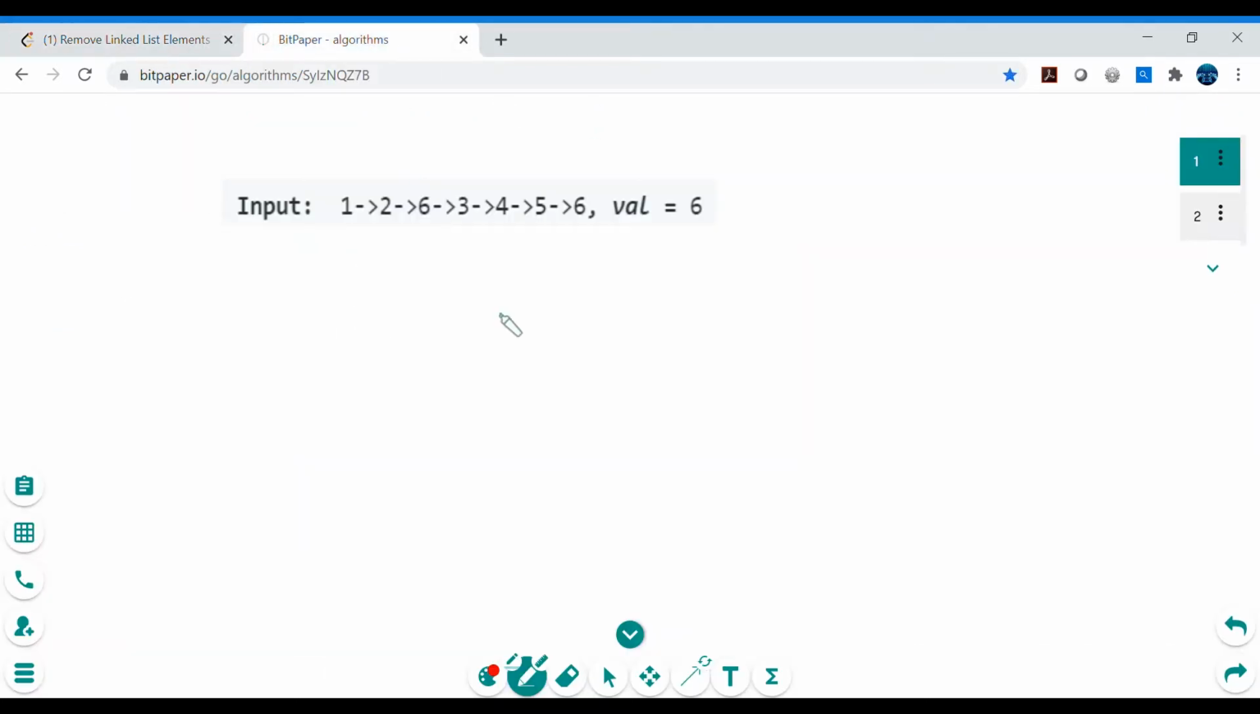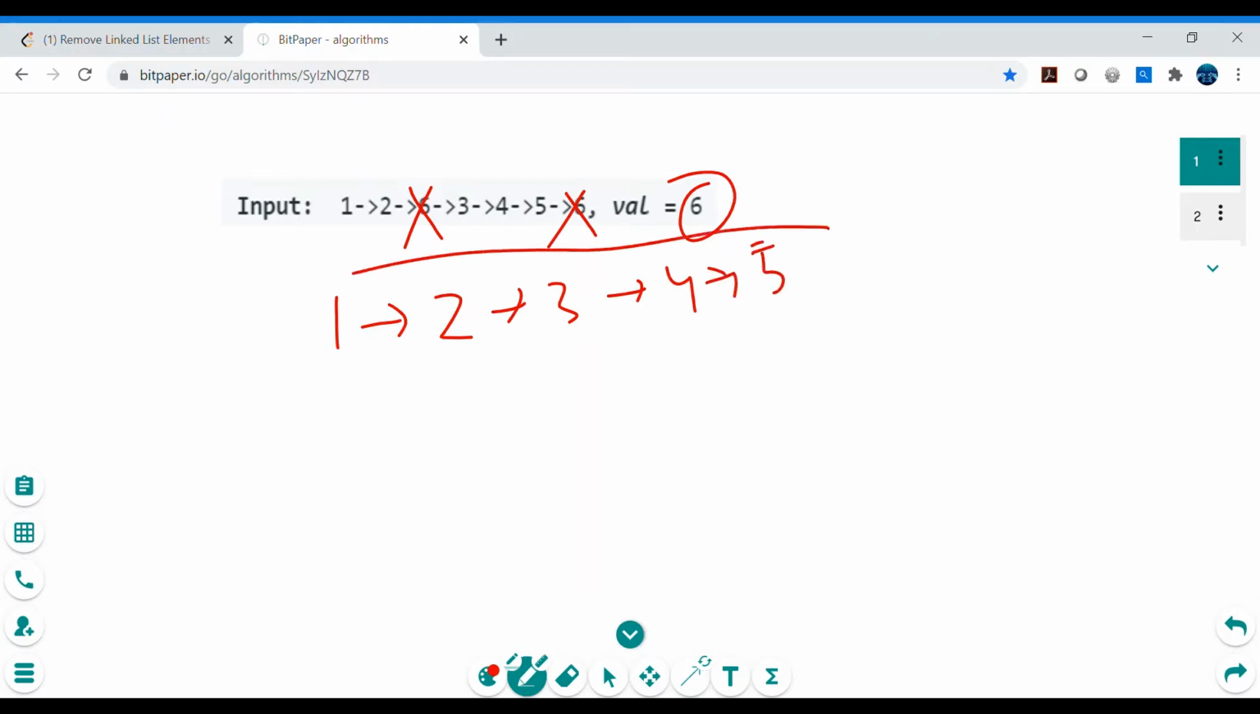I copied this linked list on the whiteboard and here we can try to understand. This value 6 we need to remove from the linked list. So we can remove this one, and this one. The resulting linked list will be 1 2 3 4 5, right? So this should be the output. All right, this problem is pretty straightforward to understand.